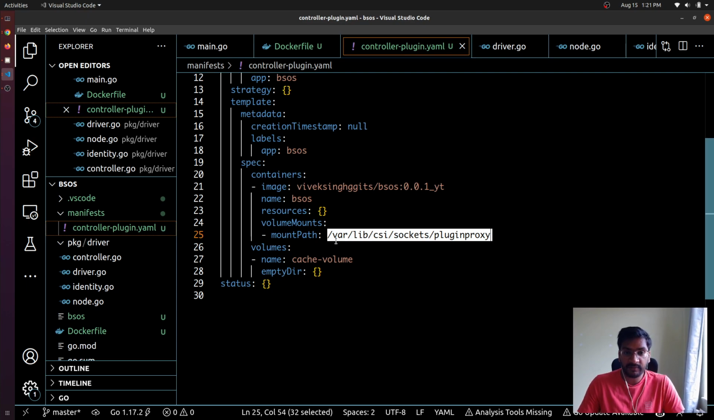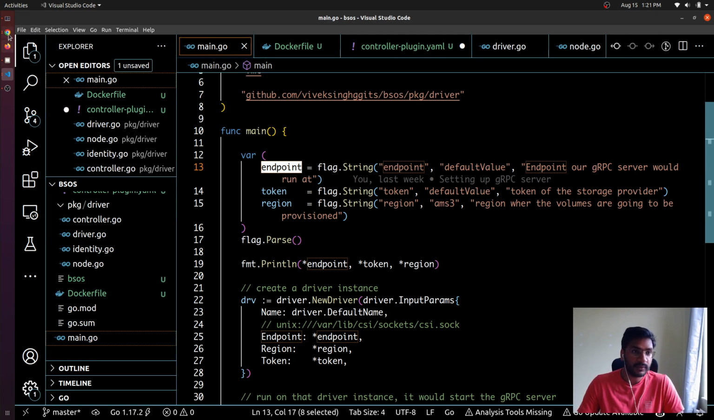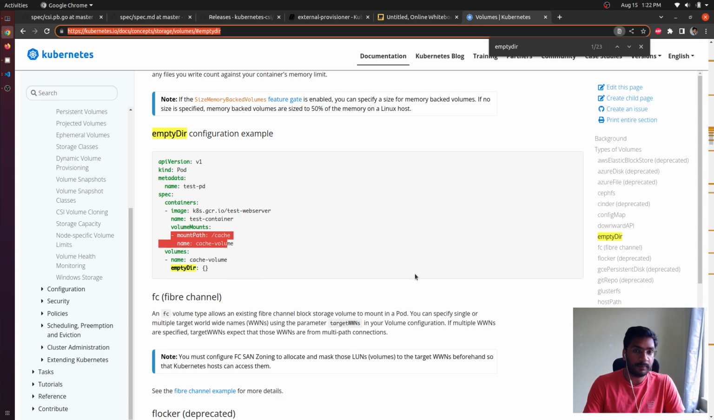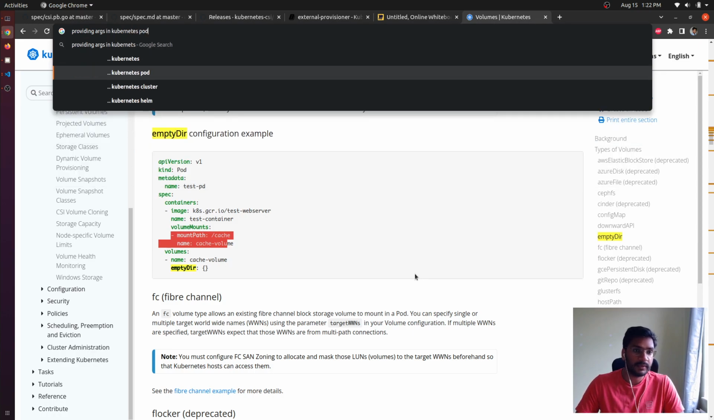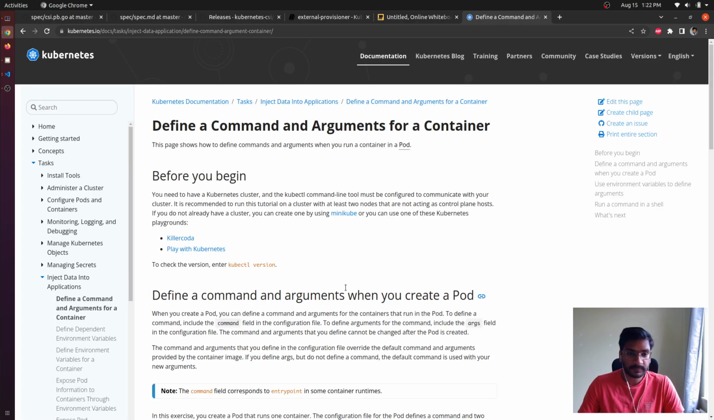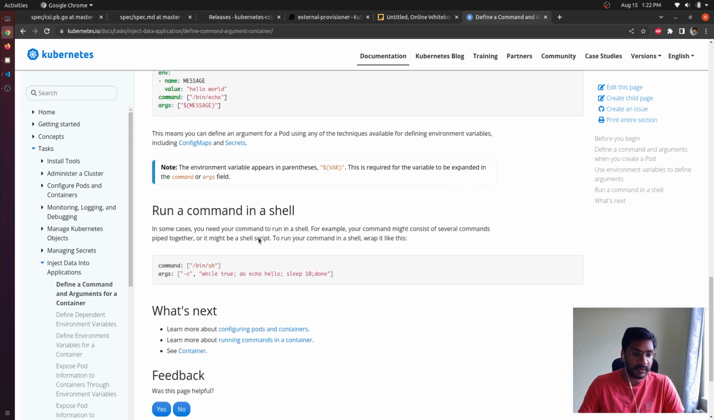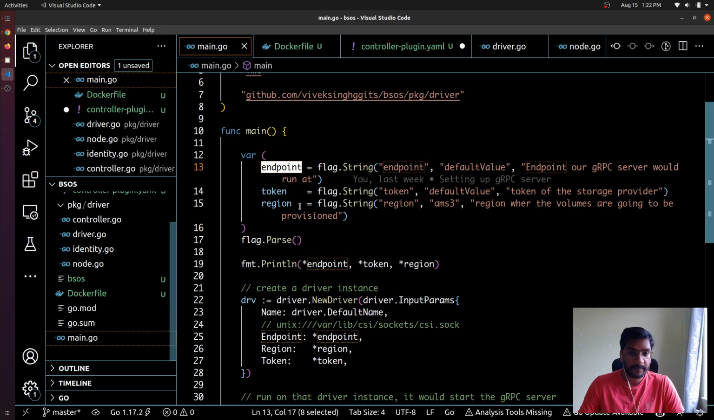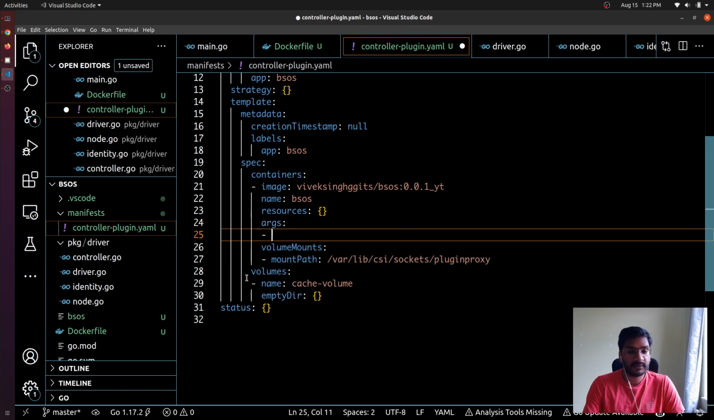So now that we have mounted this, let's go ahead and try to set the argument that our main.go file expects. So let's go ahead and again look for providing args in a Kubernetes pod. And this is how we can specify the arguments. So let's go ahead and do this. In controller plugin.yaml, we can specify args, and args obviously is an array here. So either we can specify the args like this, or we can use a hyphen here.